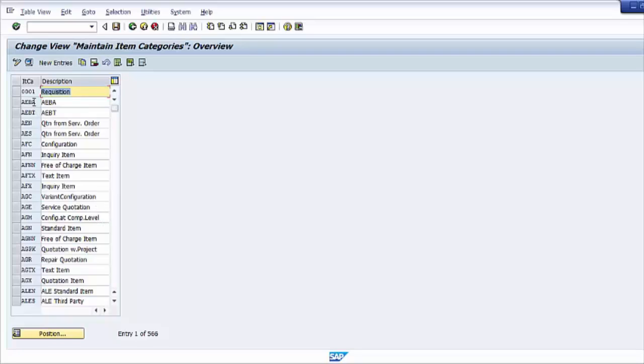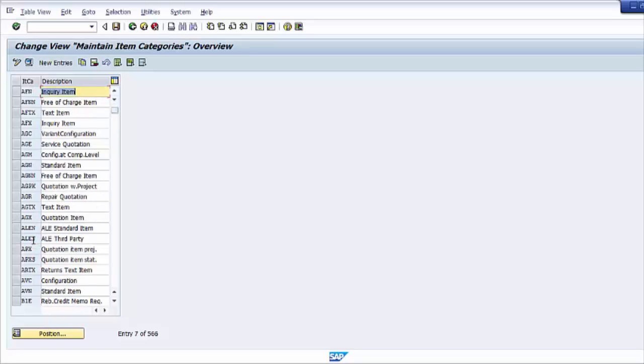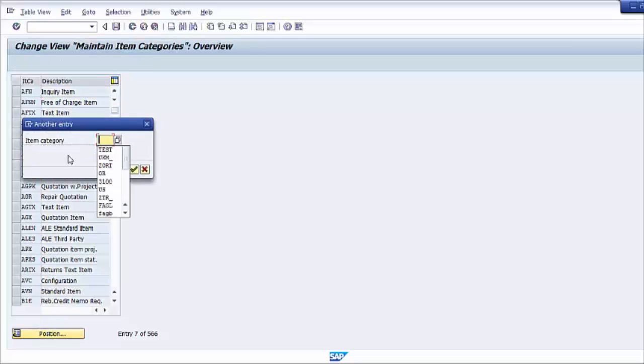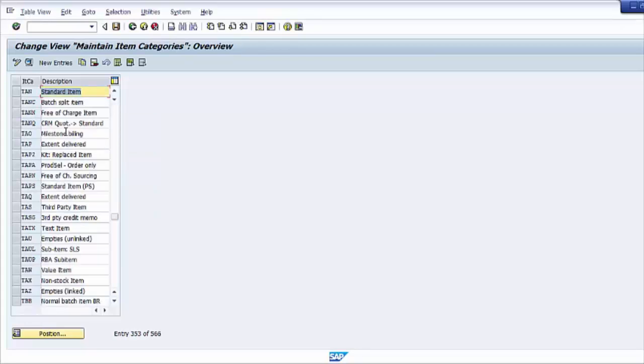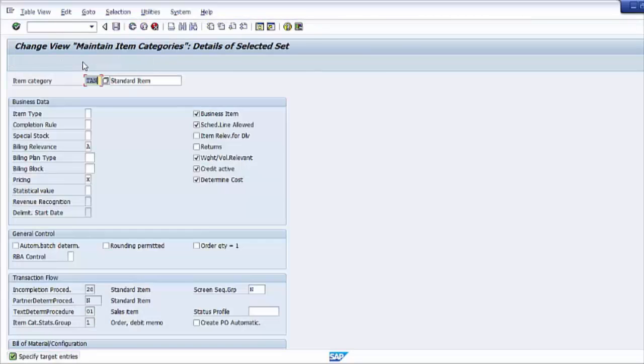Now we see the list of all item categories in the system. We can create the new item category by copying it as a reference from one of the existing item categories. For example, we can find item category for standard order TAN, standard item, and copy it as a reference. Now we'll take a detailed look at the various fields in this item category.